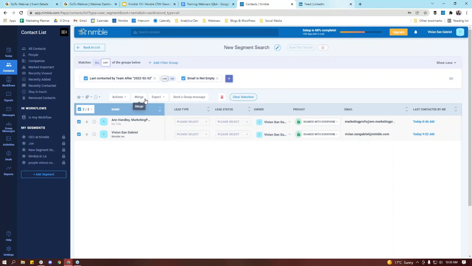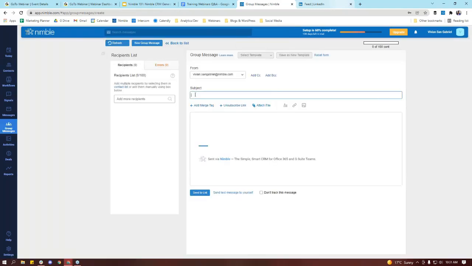If I really want to, I can merge them, but I don't suggest using this very often unless you really do want to merge your contacts. You can also export them in multiple ways, and most importantly, you can send a group message. So if I click that button, it takes me to the group messaging window. And from here, I can make a targeted outreach to my list here.